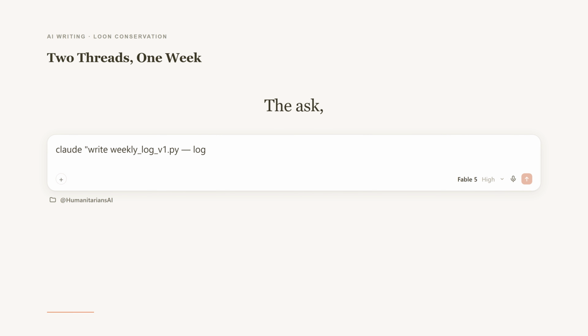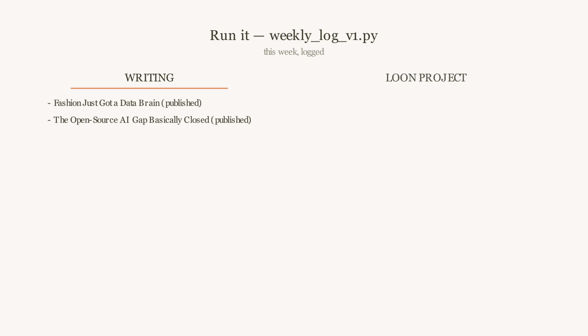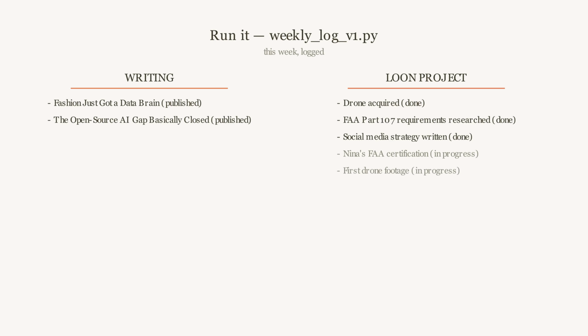Start simple. Ask Claude for a script that just logs what happened this week, thread by thread. Here it is, 1 dict per thread, and a log function that just prints each item with its real status. No scoring, no tally, just what happened. Run it. 2 articles published. 6 items on the Loon project side, 3 done, 3 still in progress. Honest, but it reads like a data dump, not something you'd actually want to read.